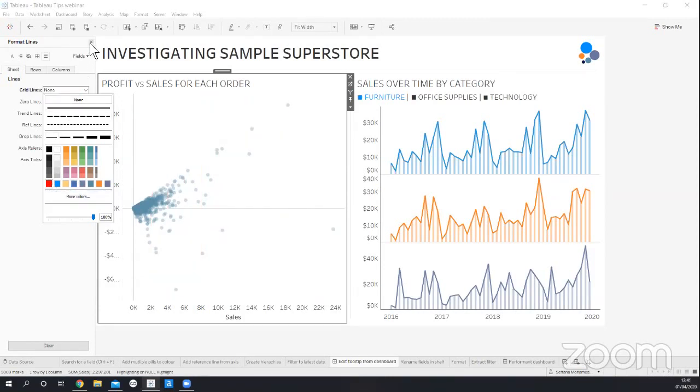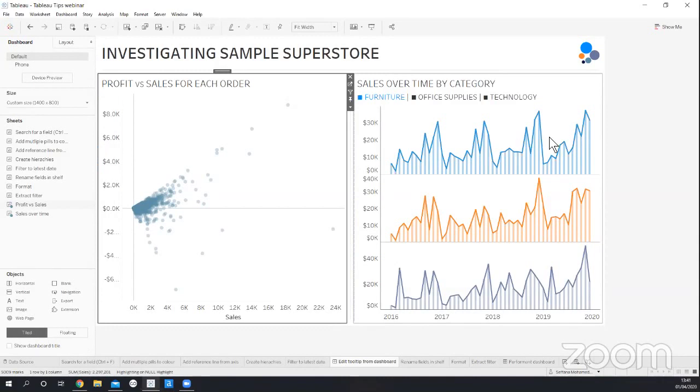So this saves a bit of time if you've got a lot of sheets in one place that you need to format. So that's it for me on fast formatting. Over to you, Louise.